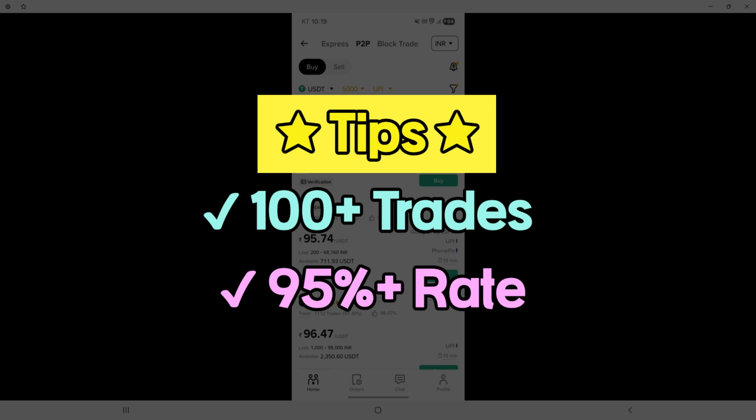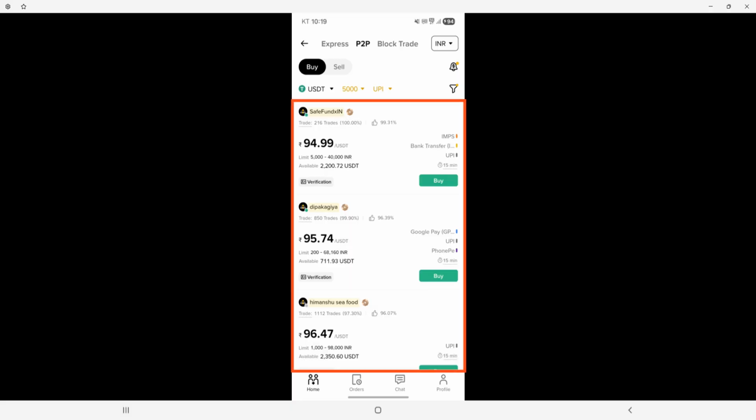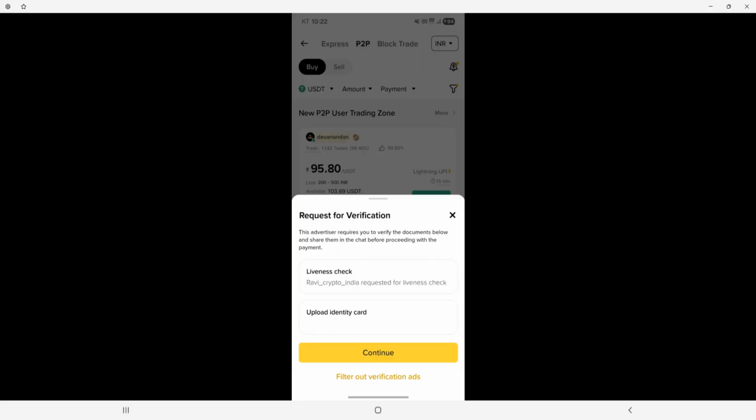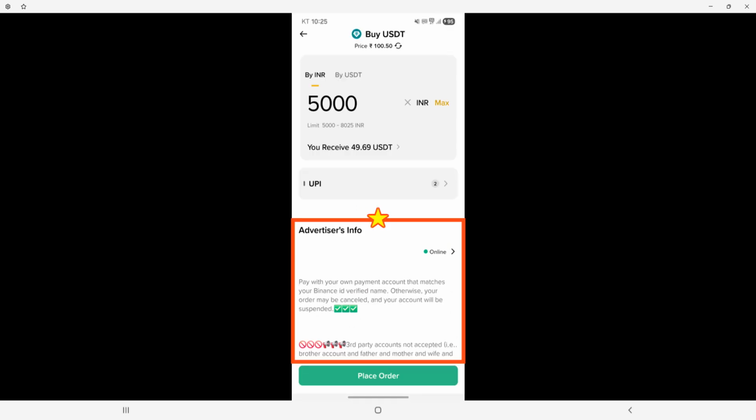Here's a tip for safe trading. I recommend trading with an advertiser that has high trading volume and a high transaction success rate. After selecting the advertiser you want to trade with, please press the buy button. Sometimes some advertisers may require additional identity verification. Before placing an order, please be sure to check the advertiser's info first.